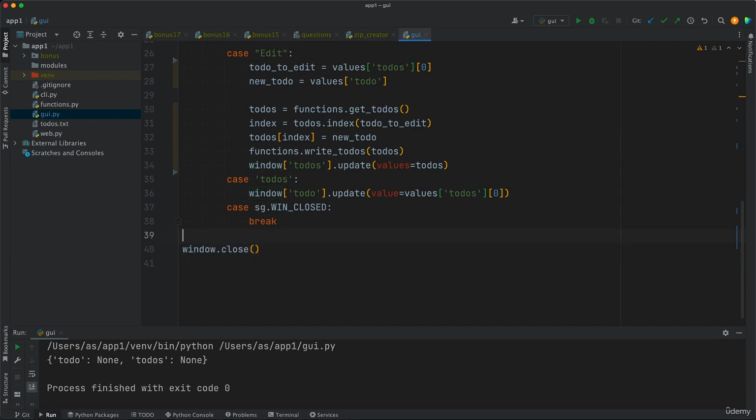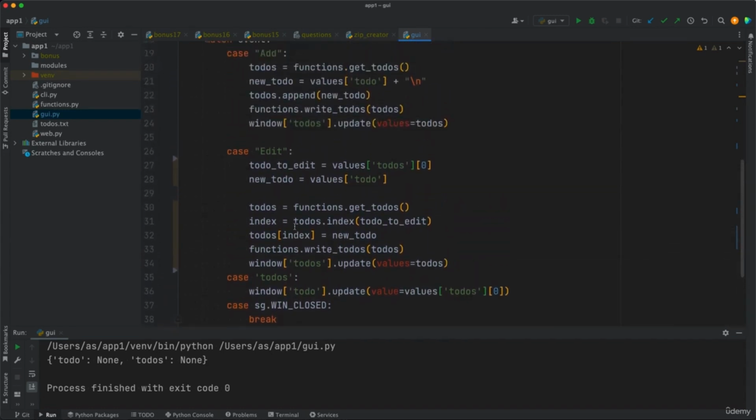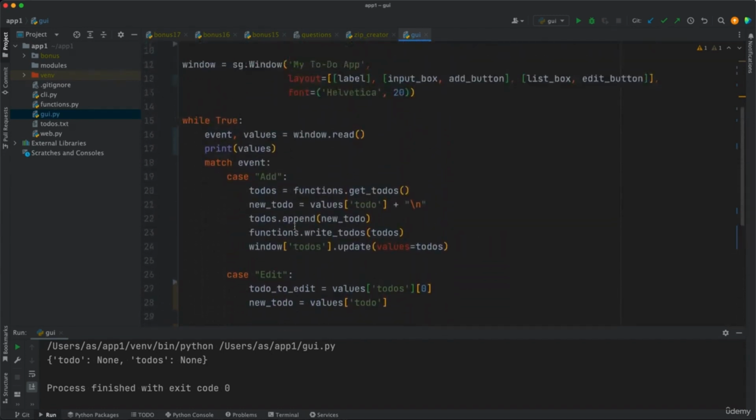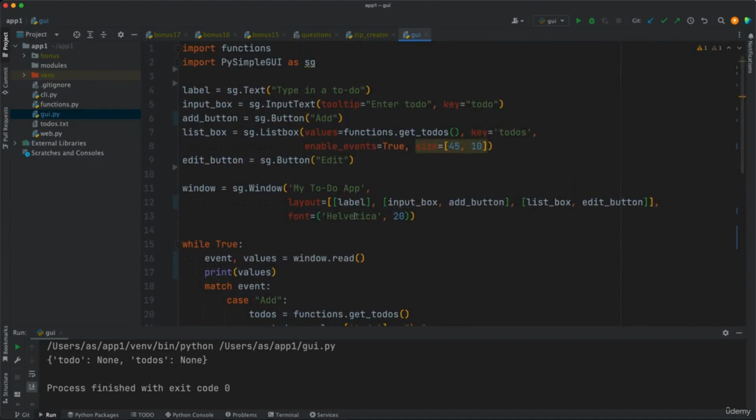I'll delete that to leave the code as it was before. And the other experiment I wanted to try is related to the layout argument. In our case here, we are supplying this list directly in the argument. So the argument is equal to its value, which is a list.